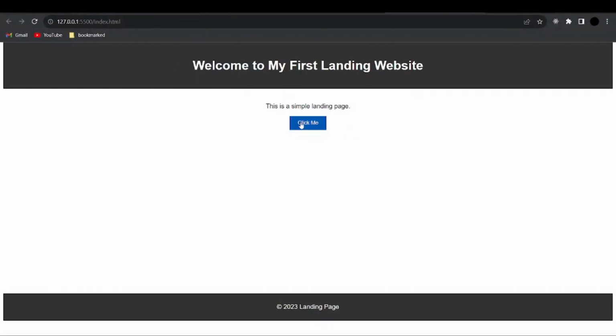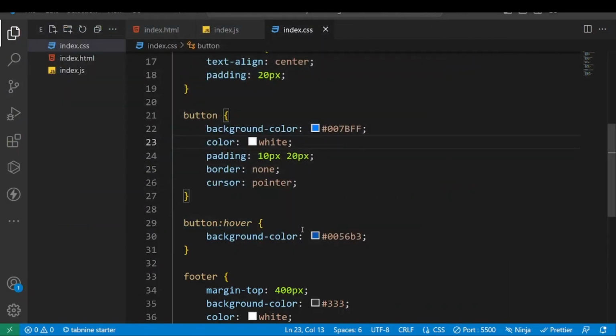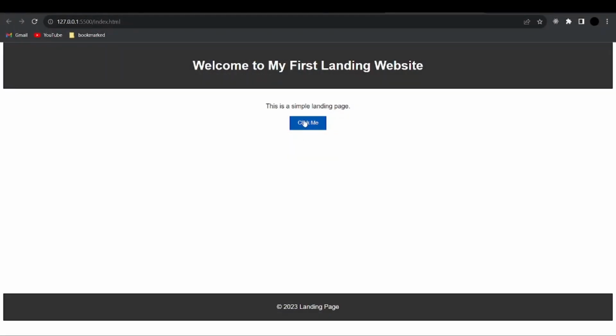So this means that when I point over this, you can see the mouse is changing. And you can see the text is white, the background color is blue. On hover also you can see the color is changing from some bluish to some kind of other color. So I hover over this. Then the rest of this page here is the content.